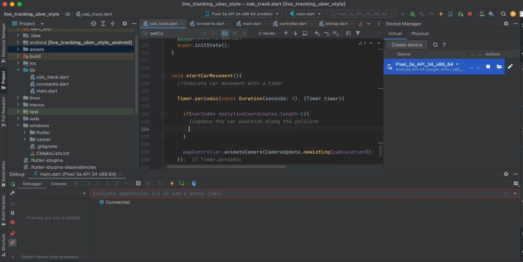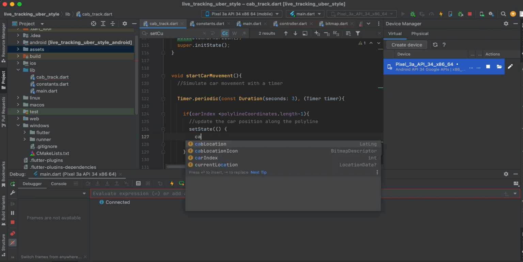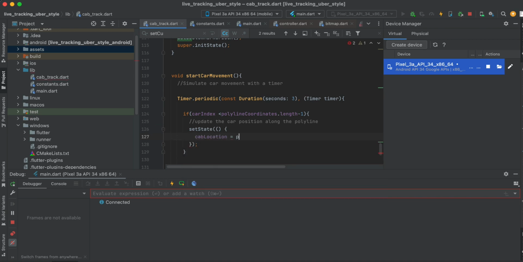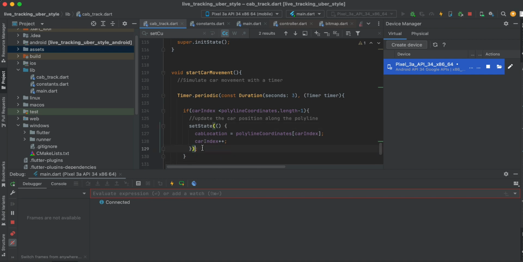For that, inside setState, the cab location will be polylineCoordinates at carIndex, and then I will increase the car index, just add one. So the next time it will get the next coordinate. The first time it will get it from 0, next time from 1, then 2, 3, 4, 5, 6.